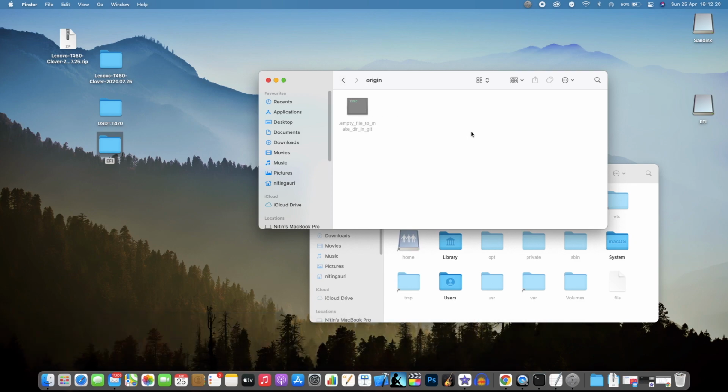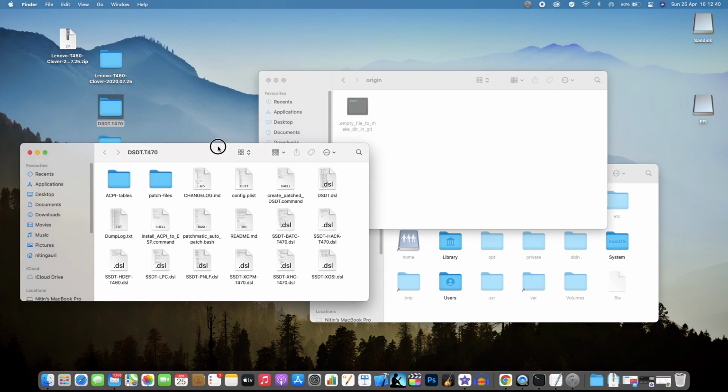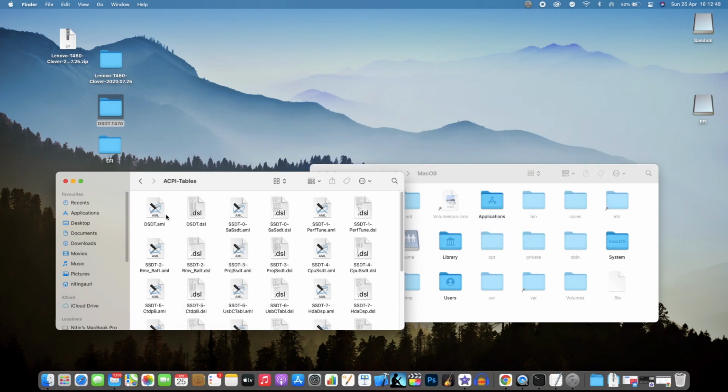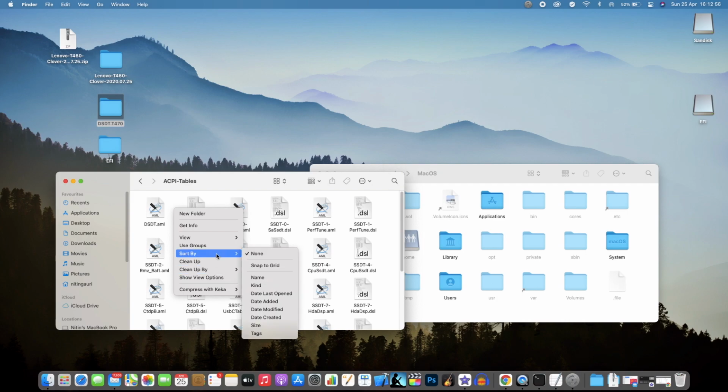After pressing F4 and rebooting your system, you see that your ACPI folder has the origin folder. This origin folder will be populated with your DSDT AML files. You have the whole set of files coming up over here. All you need to do is select all these files and copy them to this folder, DSDT 470, into ACPI tables. Then close the origin folder.